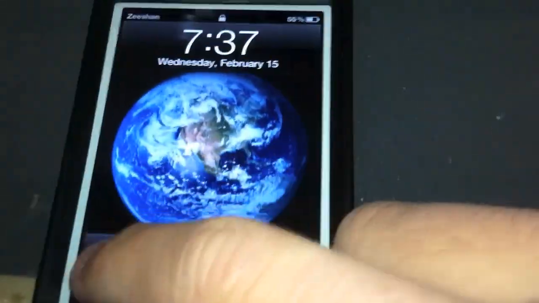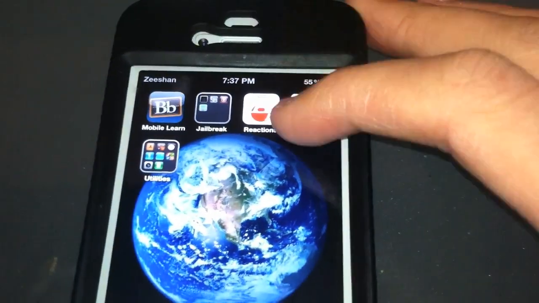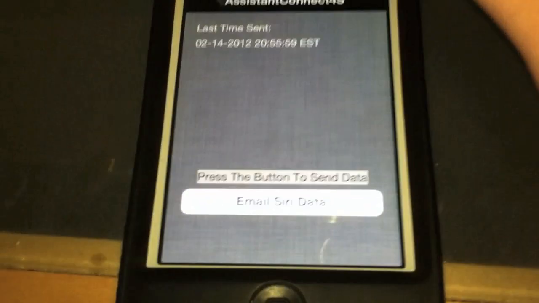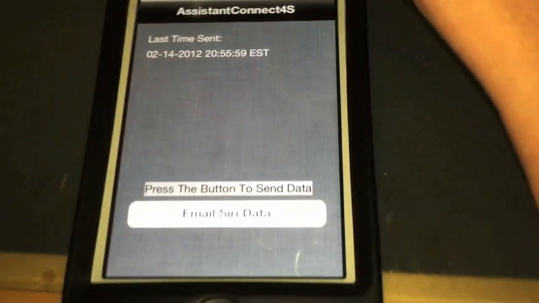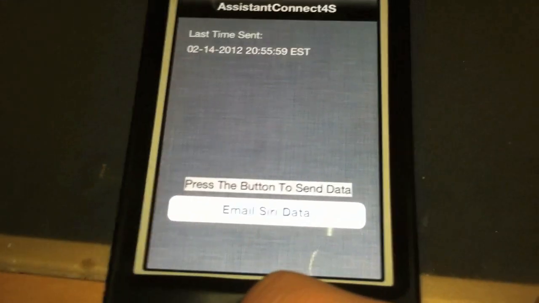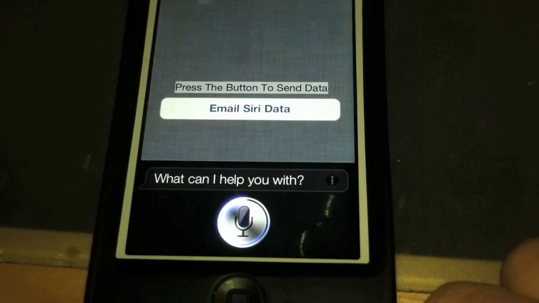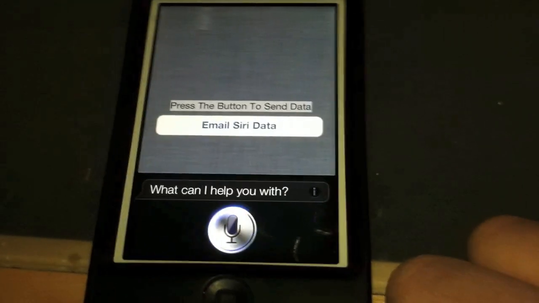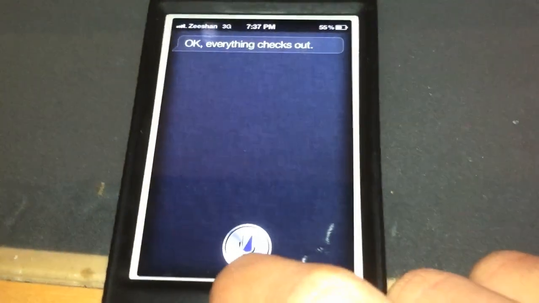So first thing we do is we need to slide to unlock, and to actually get the first dump to work fully the first time, you need to actually open the application. This will actually go and create the file so that it gets dumped with essentially just blank data in there, and then you just have to activate Siri. This is a test. Wait for it. Okay, everything checks out.